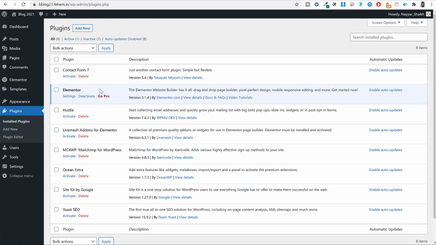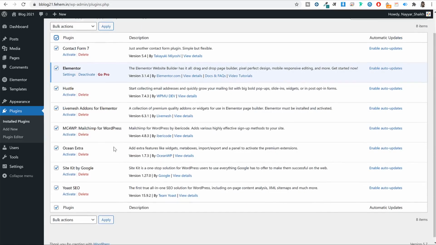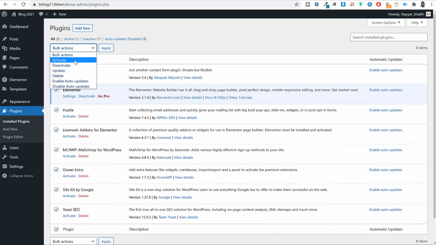Now we can activate all of them at once. So you can simply tick mark this option and this will select everything from here. Now under bulk action, select activate and click on apply. All these plugins will be successfully activated for you.